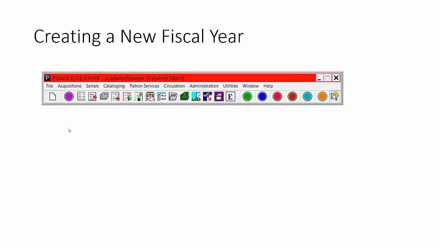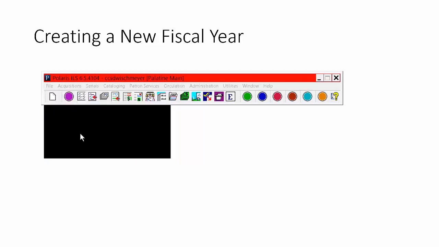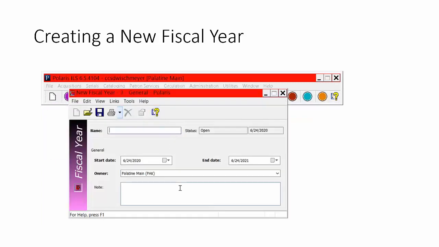To create a new fiscal year record, open the File menu and select New, or click the New icon from the Polaris shortcut bar. From the New Objects dialog box, select Fiscal Year from the list and click OK. In the fiscal year work form that opens, enter in the name for your fiscal year.